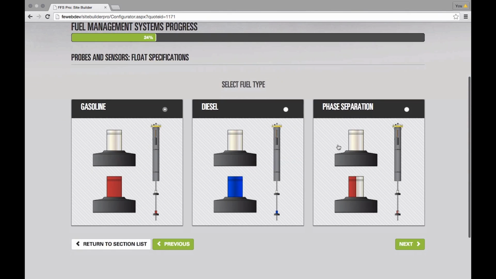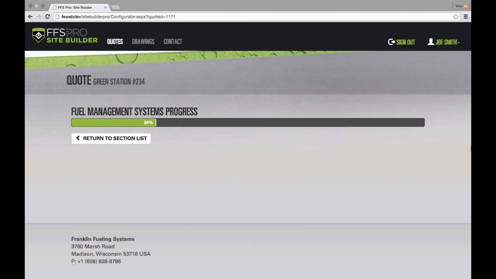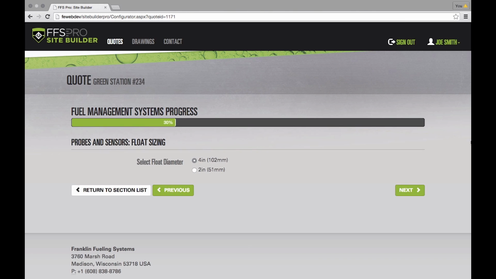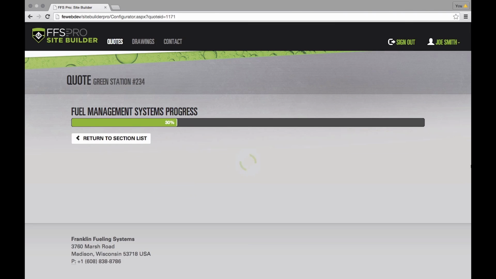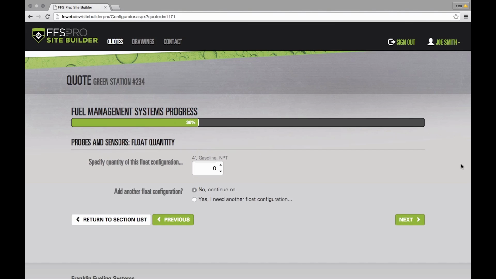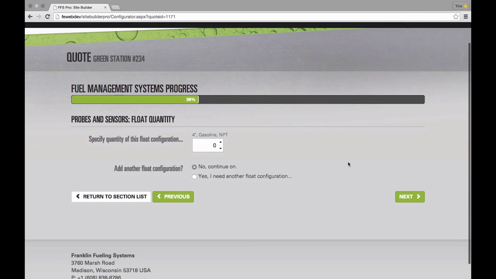Now we will select our floats. For my gasoline line, I'm going to leave the gasoline option selected and hit next. Now I have the option of choosing between a 4-inch or 2-inch diameter float. I'll leave it at 4 inches. Now I'll need to specify the quantity of these floats. My 4-inch gasoline NPT, I want 1 of this for my regular line, and I will need to build another float configuration for my diesel line.